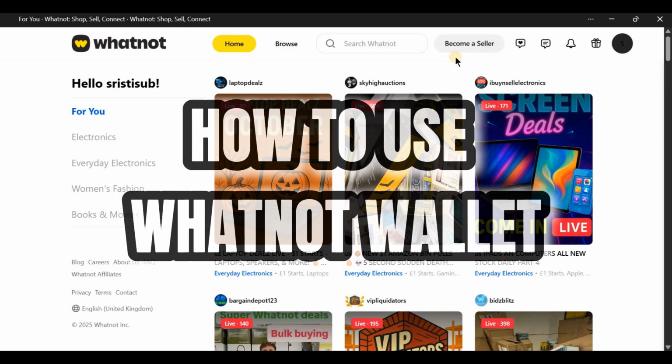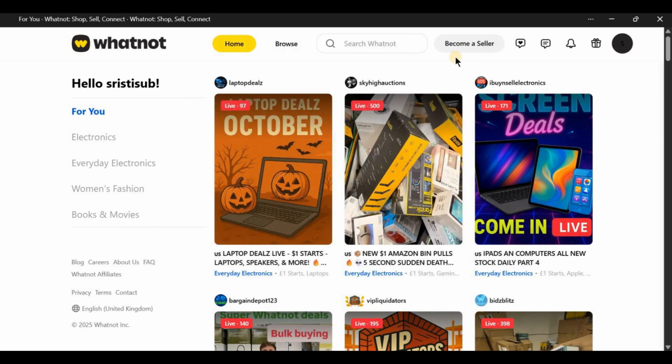How to use Whatnot wallet? Want to keep track of your balance? Here's how to use the Whatnot wallet.